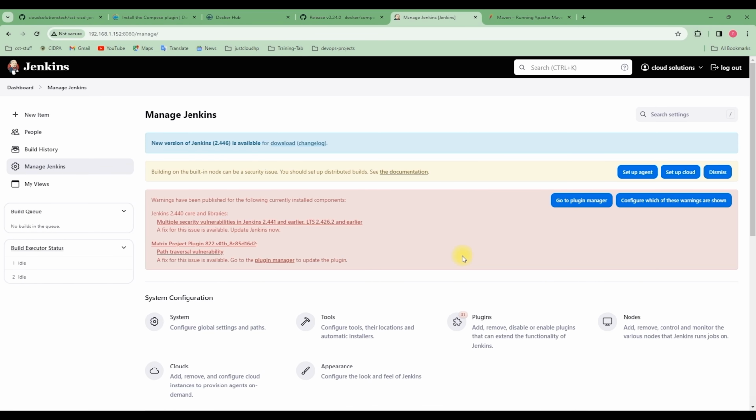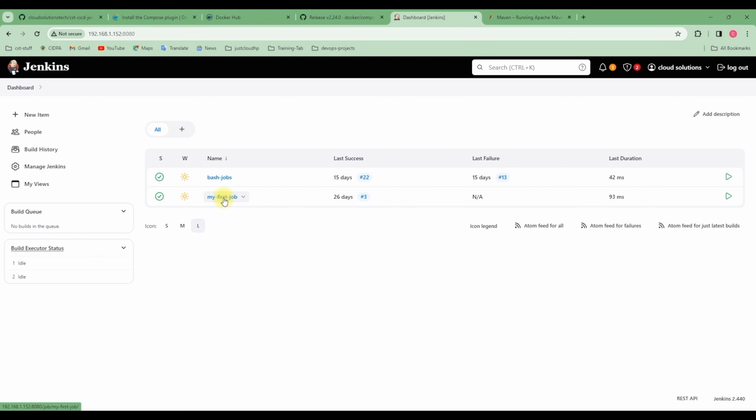In the next video, I'm going to show you how to restrict users to what they can do or what they cannot do. For example, let's say you want the user to be only able to execute a job, but you don't want the user to be able to delete the job or modify the job. We'll be able to see how we can perform those actions.